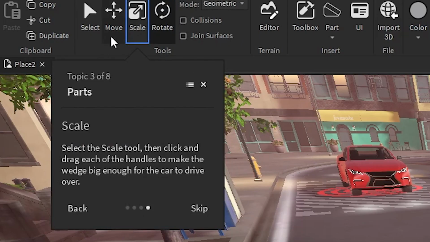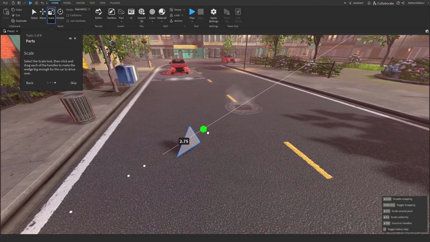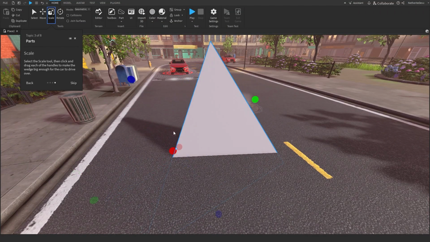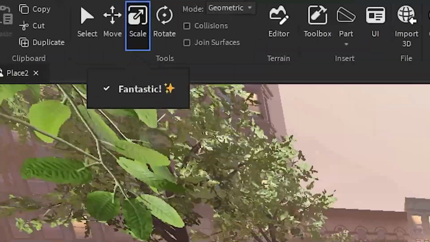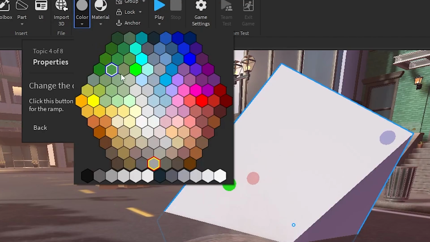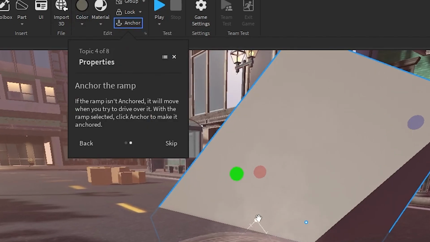Select the scale tool and then click and drag the handles to make the wedge big enough for the car to drive over. Is that big enough for you? And I guess it should be thicker as well. Fantastic. All right, let's change the color of the ramp. Kind of like this color. But whatever, I guess it'll just be slightly darker.